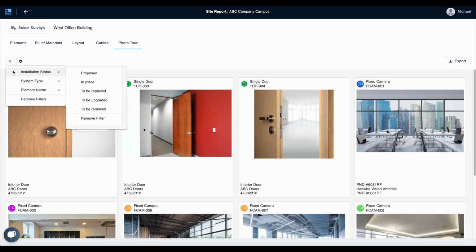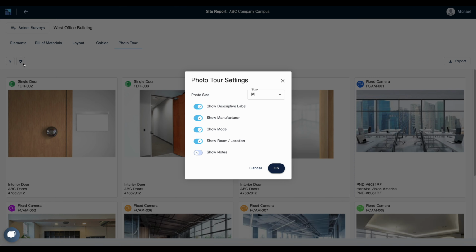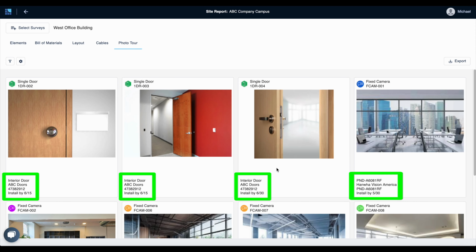Here, you can filter by installation status, system type, and element name if there is more than one element icon type on your survey. Additional customizations can be made via the Photo Report Settings button, where you can choose the photo size and add or remove element attributes from the report, including notes that you have added to your element info, which will display directly below each photo in the report.